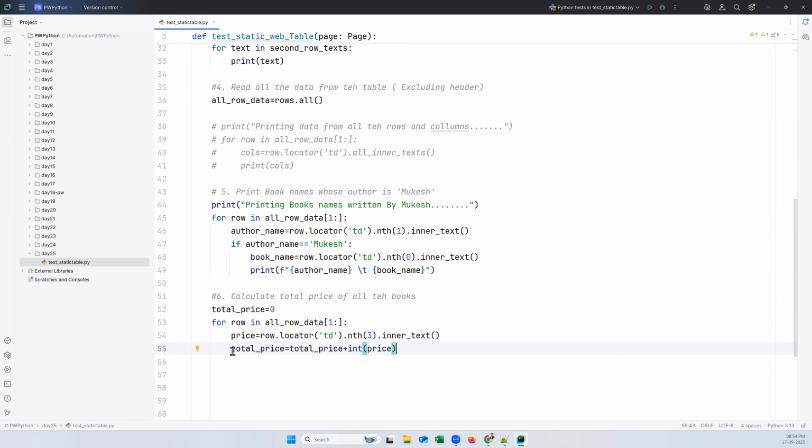Done. And the same expression we can simply write as a shortcut. How can we write it? Instead of writing many things, you can say total price plus equal to int of price, which is actually a shortcut method. So we can use this shortcut. This is the shortcut method. Otherwise, it is just total price equal to total price plus the actual price which we captured.